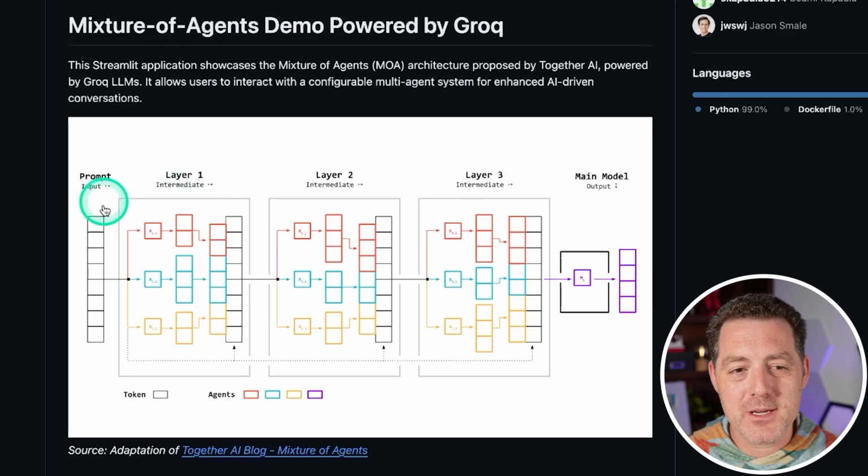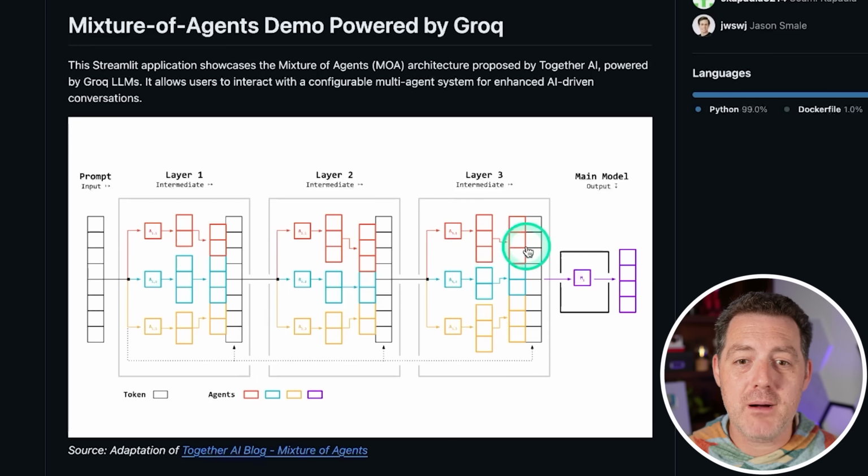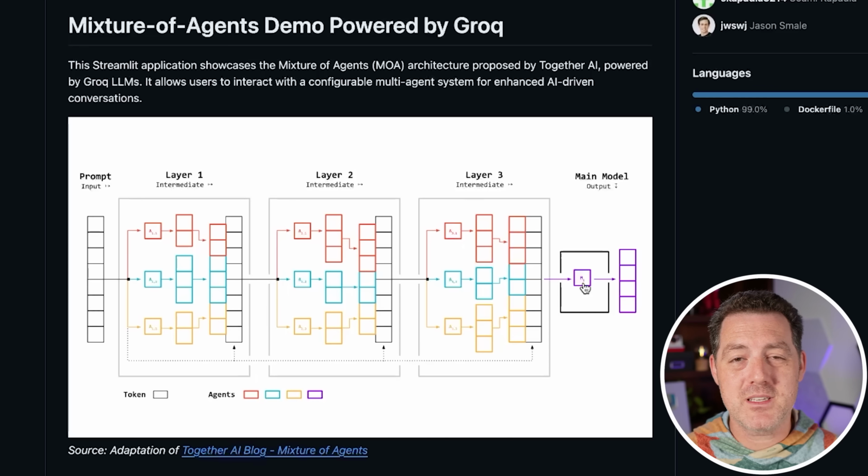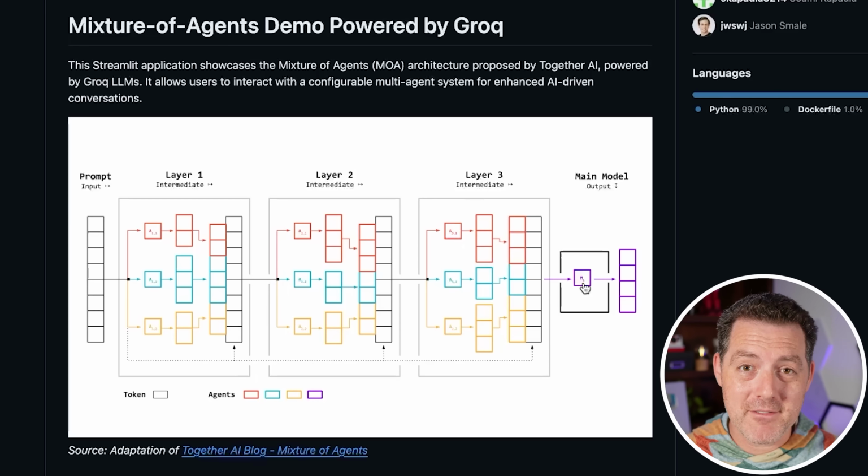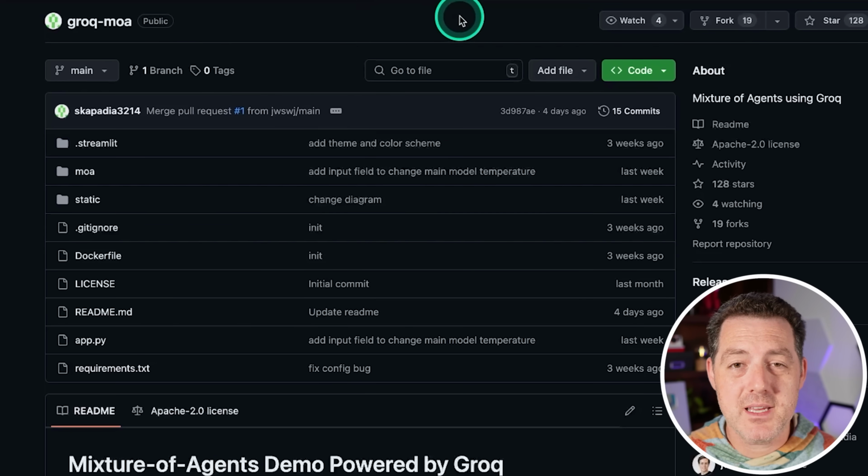So again, this is how Mixture of Agents works. Here's the prompt. It goes through multiple agents that work together over multiple layers to come up with the best possible output. Now, when I first read this paper, what came to mind immediately is it's probably pretty slow, and they actually pointed that out in the paper. But of course, immediately my mind went to, let's power this with Groq, because then you have the massive speed advantage. So I will drop the link to this in the description below.